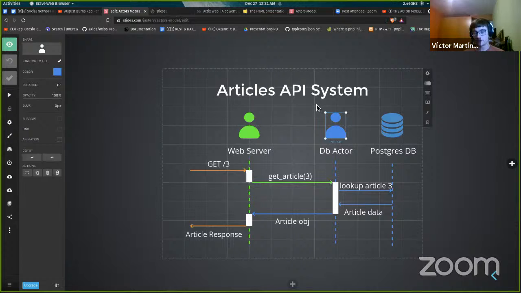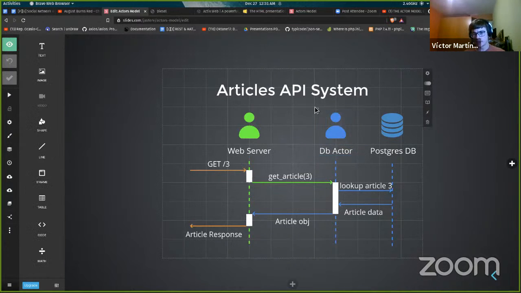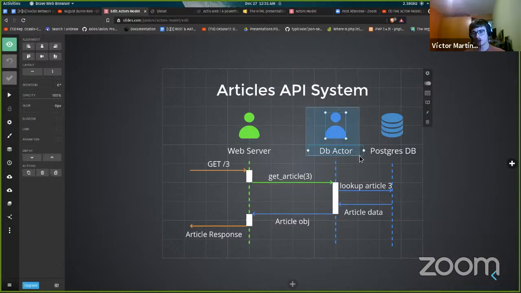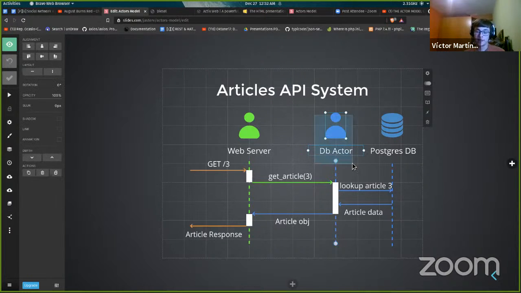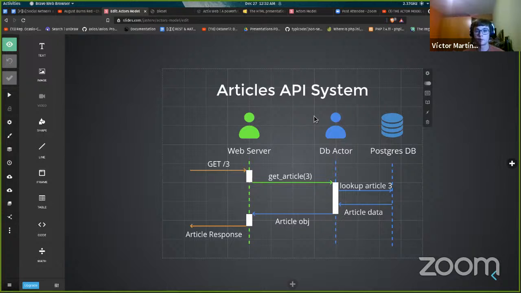And then we have the DB actor, and we made it more complex. We made 5 instances running in parallel of a DB actor, but in this case, each instance runs on a synchronous thread. So each instance can only handle one request at a time. But that's fine because we're dealing with databases. And that's a Postgres database.